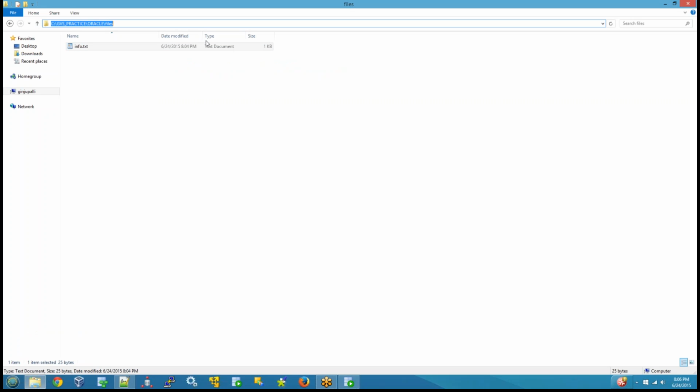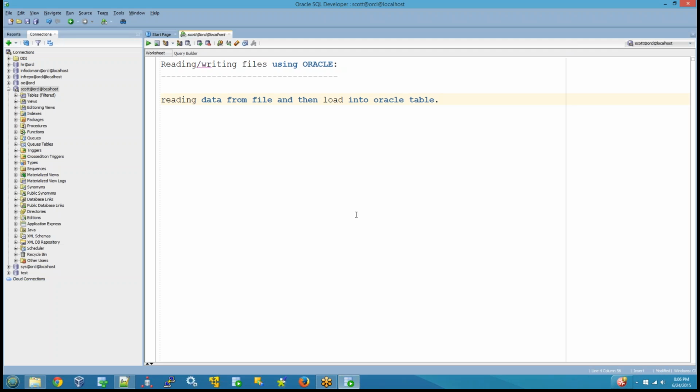So what is the folder I have? This is the folder I have. I want to read data from this folder. The files available in this folder are read using a PL/SQL program.